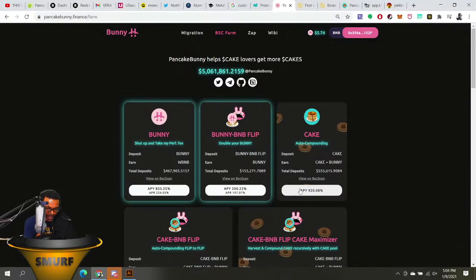And over here, we have Cake, which is the token that was used for the Pancake platform. And this one will auto compound for you. And the APY is 920. So it's a pretty high APY.